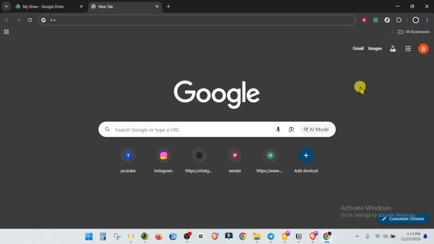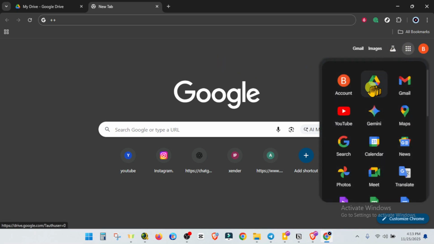In today's video, I'm going to teach you how to create a Google Drive link to share files. First, open Google Drive in your browser and sign in if you're not already. You'll land on the main Drive page.